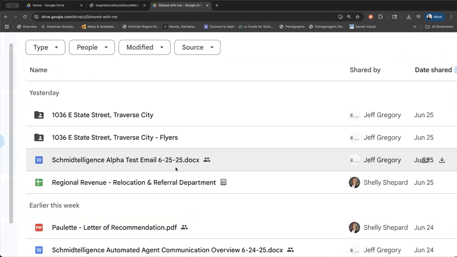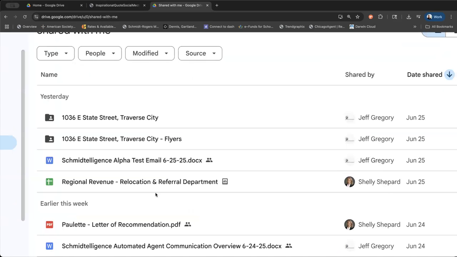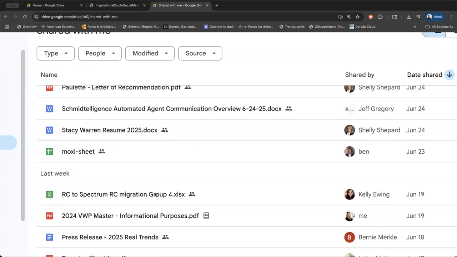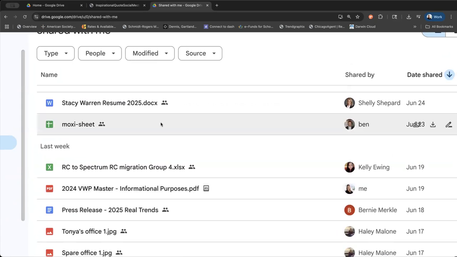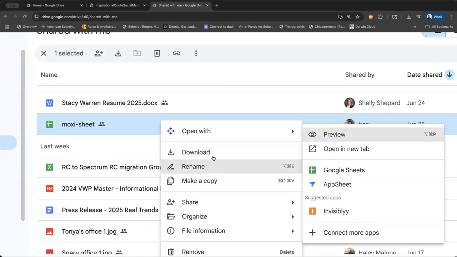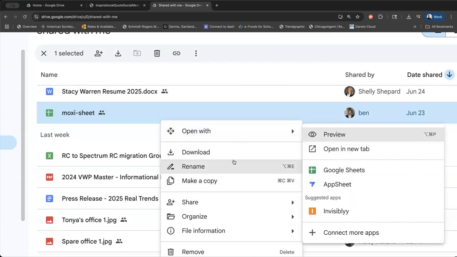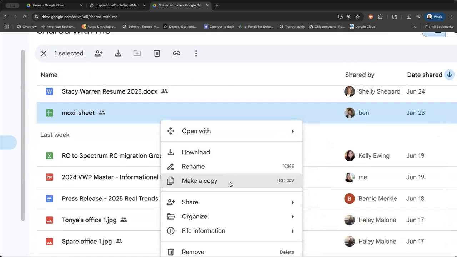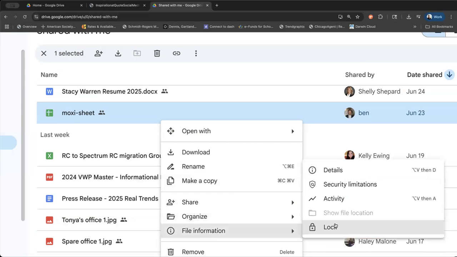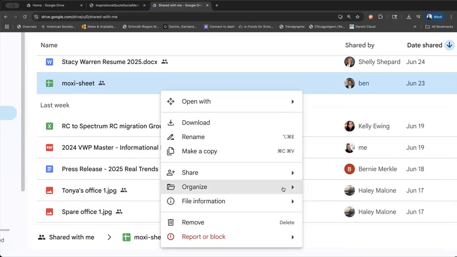So from a shared document here, for example, Moxie sheet, you can click on that and you can open it, you can download it, you can make a copy of it. That's a really good option if you don't want to mess with the original. Or you can go here and click organize.